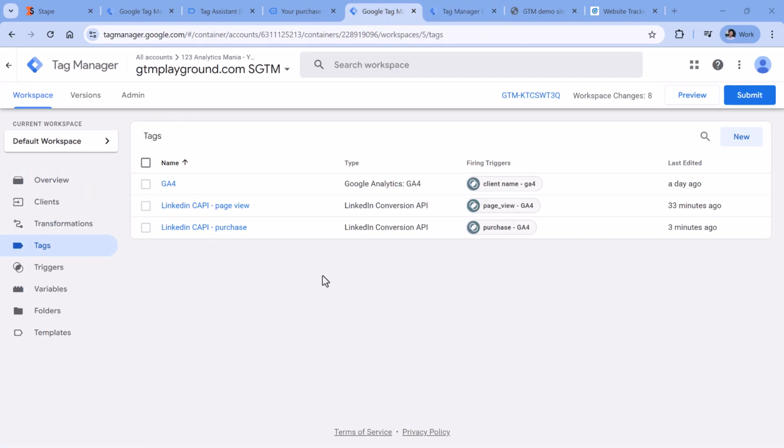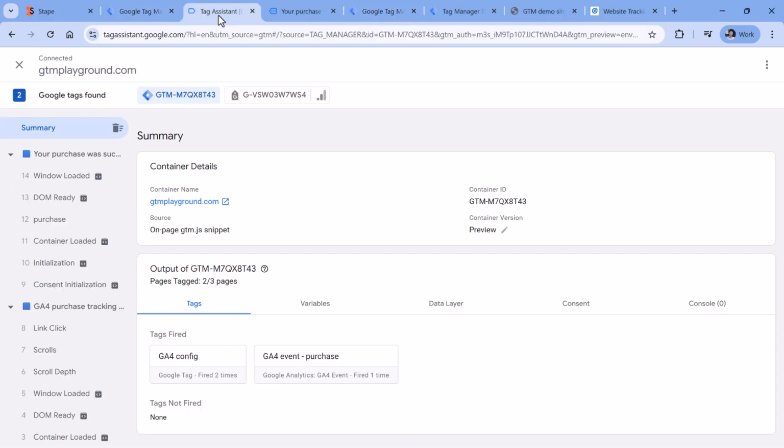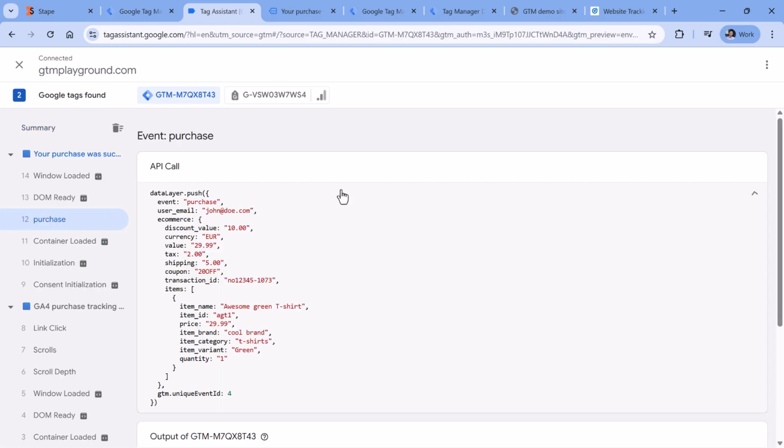Alternatively, if you want to send some additional user data, for example, user email with the purchase, you can also do that. First of all, you would need to include that user data in the Google Analytics tag in your web container. So if I go to the purchase data layer push on my website, I see the user email. So I could send this to my server.